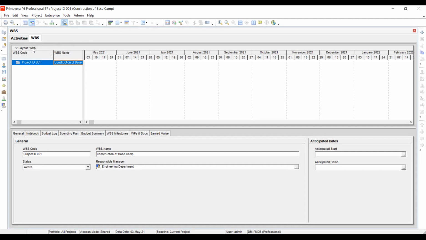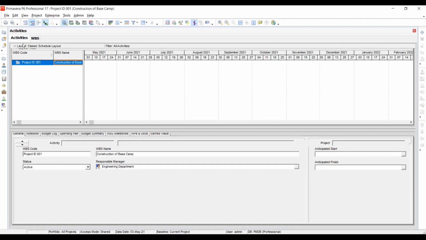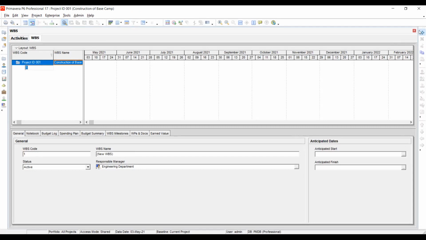But how can you know that it is a work breakdown structure? You can see from here. There are two tabs. There is this one of activities, then there is this one of work breakdown structure. So you click on work breakdown structure. Then when it loads, we're going to click on this add button from this side. That will mean add a work breakdown structure. So we click. You see now it has brought a work breakdown structure.